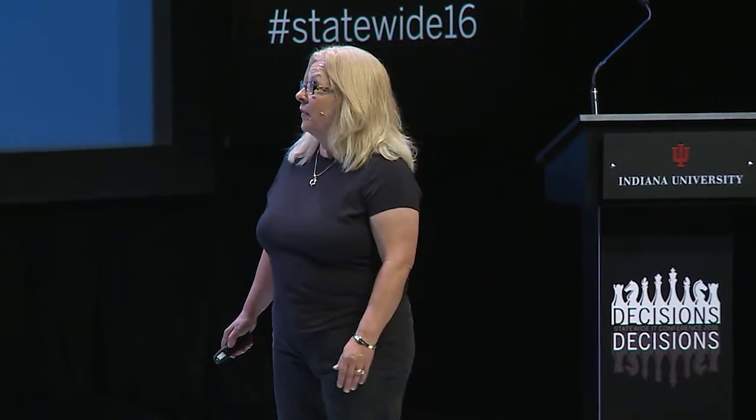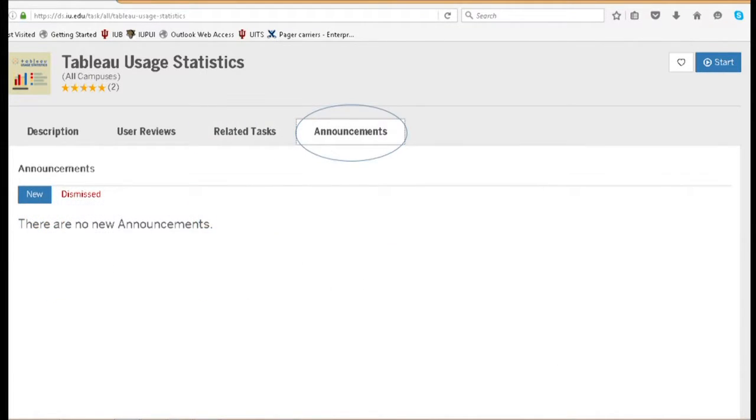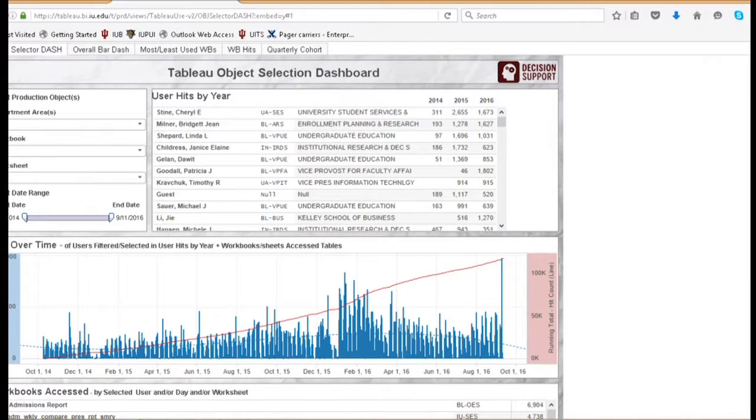I can also see related tasks. So if this isn't quite what I'm looking for, I can see something that might be more to what I want. And if there are any announcements. And so I'm thinking this is something I want to look at, so I'm going to click in and execute the report. And DS passes me through to the Tableau server where my report is executed, and this is it. So you can see Tableau is really picking up here.